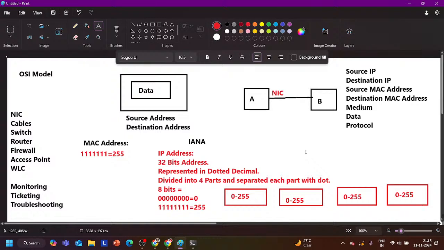That means my smallest IP address will be 0.0.0.0, meaning all the bits are 0 in each field. And my largest IP address can be 255.255.255.255, meaning all the bits are 1 in all the fields. Yes or no? All IP addresses are going to lie between this range.